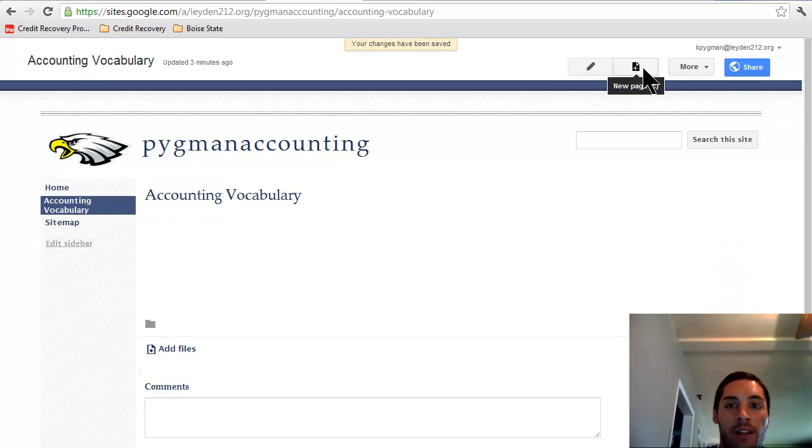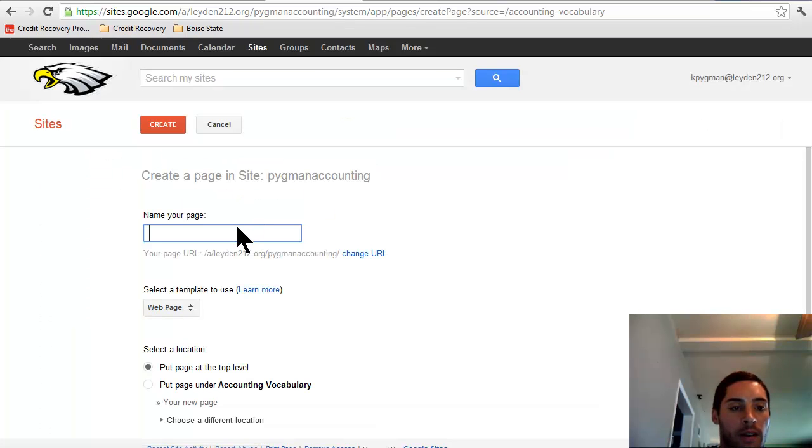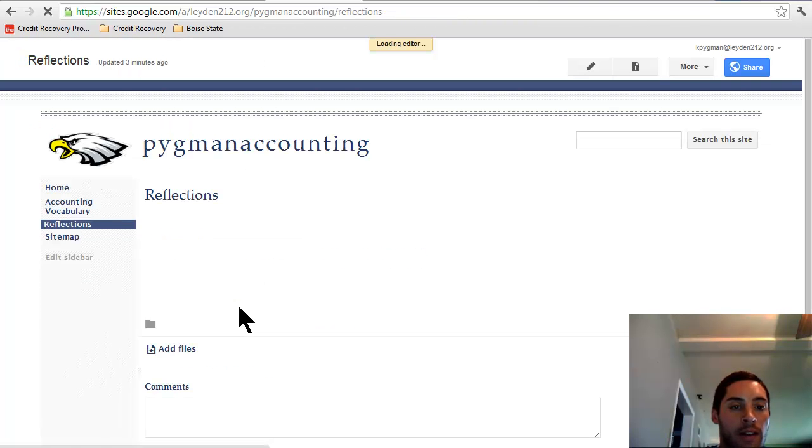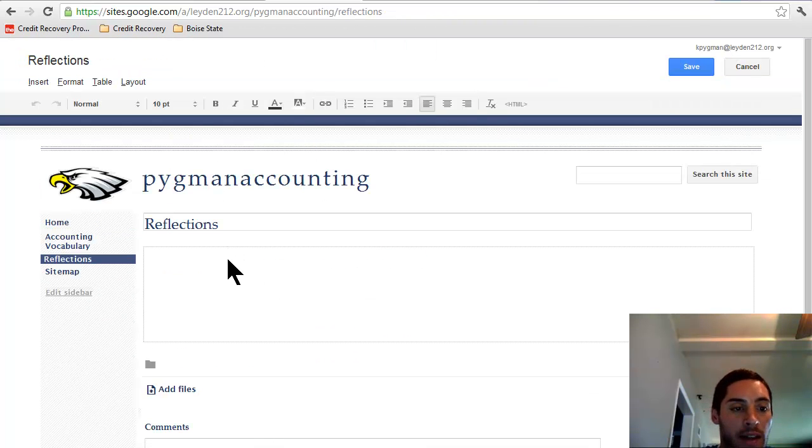We're going to add in another new page, and we're going to call this one Reflections. Again, keep it as Put Page at the top level, hit Create. It's going to automatically go into editing mode. We're not going to add in any reflections today, so just hit Save.